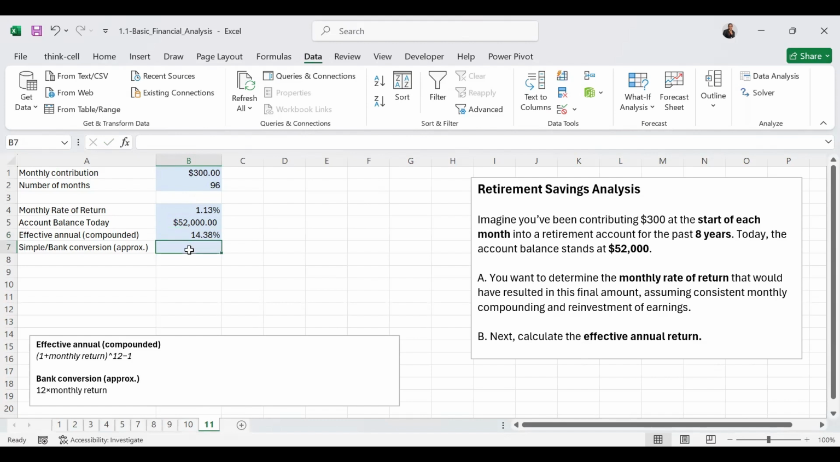So we have 14.38%. Then for the simple method, we are just going to multiply 12 by the monthly rate of return, which is this 1.13%, and this gives us 13.51%. And this is it for this problem. You can see that we've effectively gotten the monthly rate of return that was used to get this $52,000, and then our effective annual rate using two methods, the compound method and the simple method.